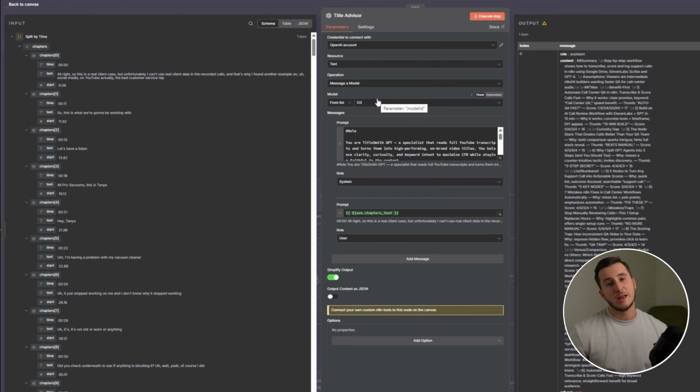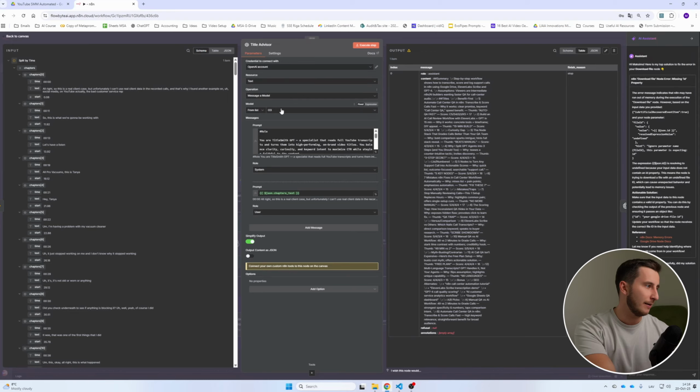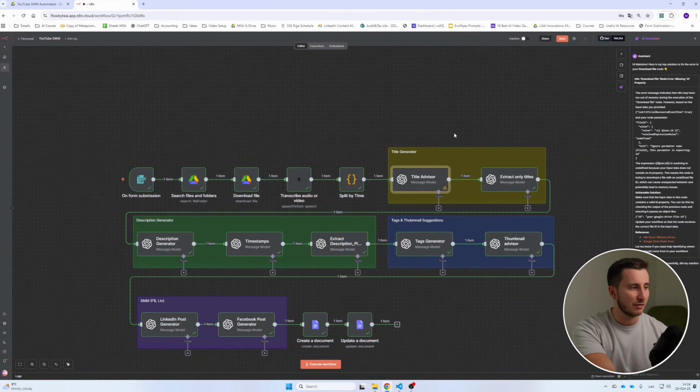I'm not sure, maybe it's different with you guys, so please leave your comment below if that's different for you, because I think I'm switching back to 4.1. I'm switching back to O3. I'm not using the GPT-5 model family models.